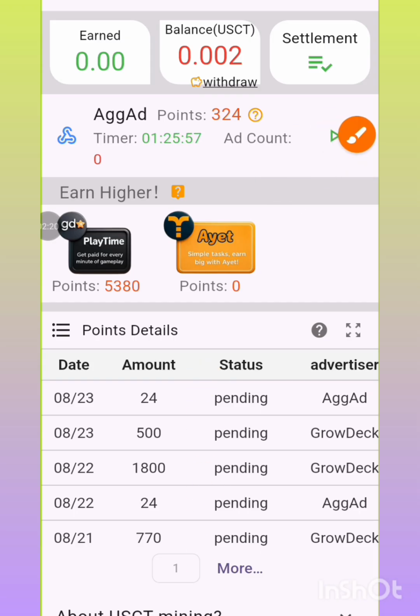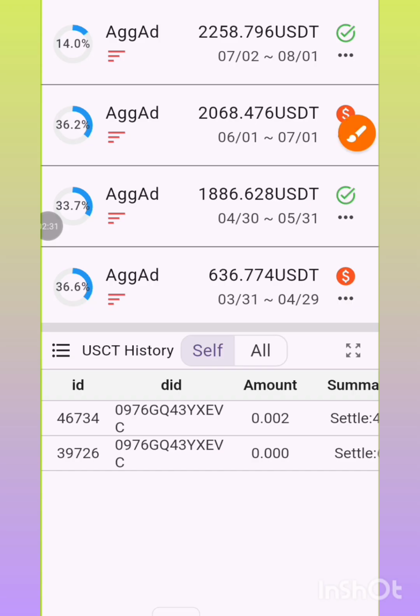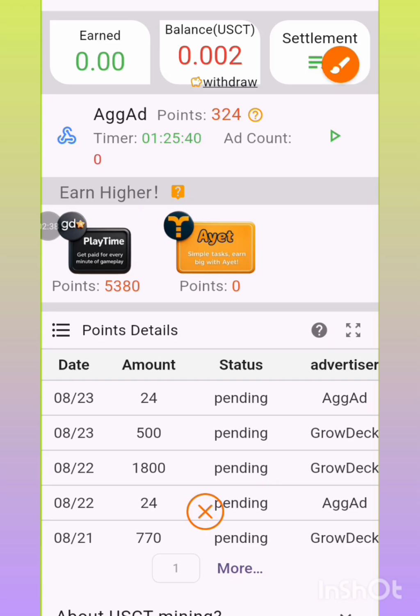And also there's what they call the settlement report, which occurs every month. This settlement report is a place where they convert your points into USCT, and from this USCT you will transfer it to USDT and be able to withdraw it. So that is how it is.